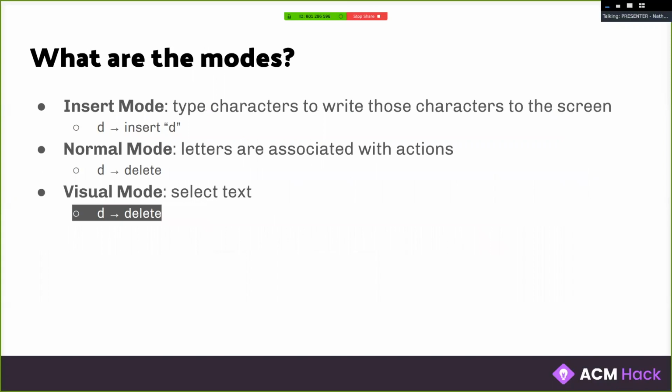So what are the different modes? There's insert mode, where you just type text like another editor. Say, for example, we type a D, you insert the character D. But in normal mode, that same D stands for delete, and that'll actually delete some text. And there's a third mode called visual mode, where you can select text to either copy it or paste it or delete it in this case. So that D takes on a third meaning in visual mode.